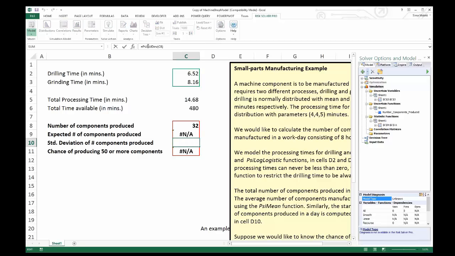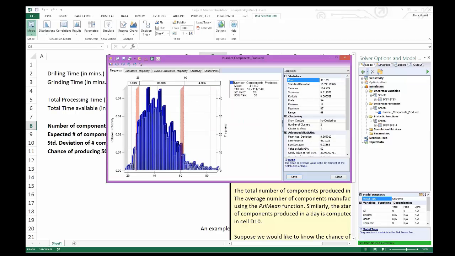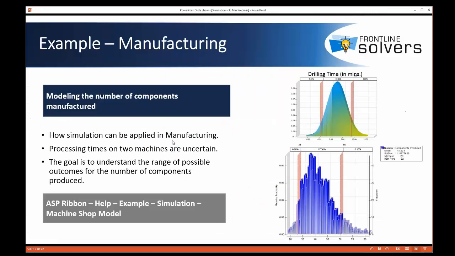And then we have the standard deviation function to calculate the standard deviation of number of components produced in a day. If you want to know the chance of producing at least 50 components a day, you can calculate this using the SciTarget function. And you can see we are pointing to C8, which is number of components produced, and then 50. Okay, so we are ready to run one simulation. Let's click on Simulate, Run Once. And here are the results. Here is the histogram of the number of components produced. You can see the mean is about 41. Let's go back to our slides.